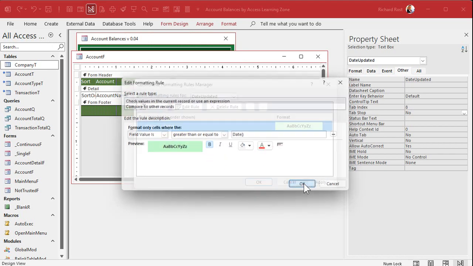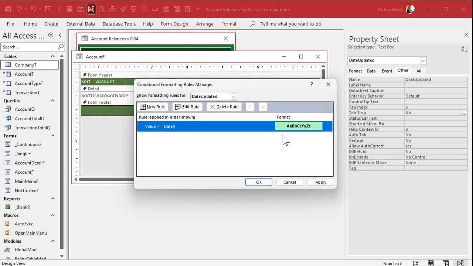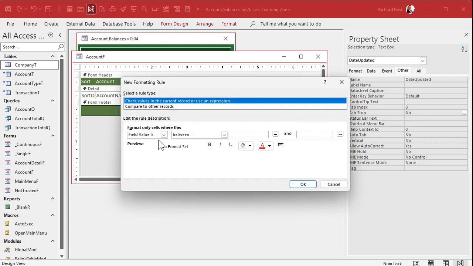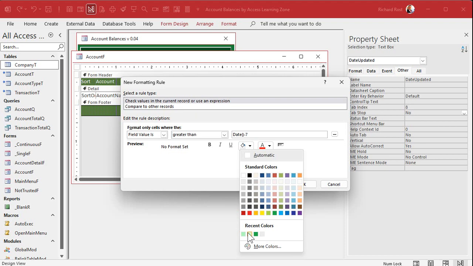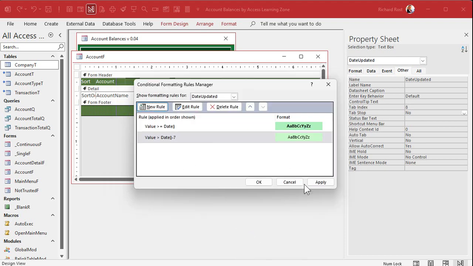All right. Now, next one. If it's less than 7 days old. Okay. So new rule. Field value is greater than, my bad, greater than date minus 7. So that means it's not quite a week old. All right. We'll give that one a light green, but no bolding. So it'll look like that.